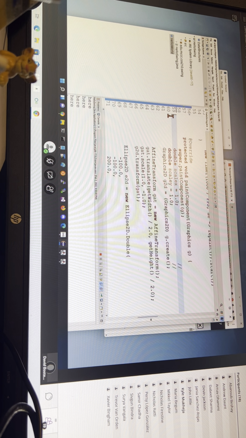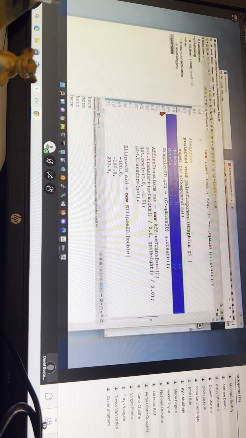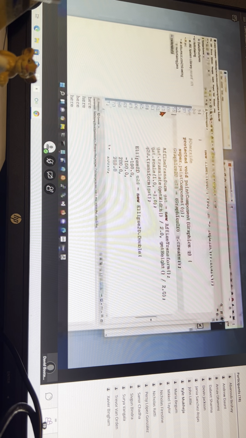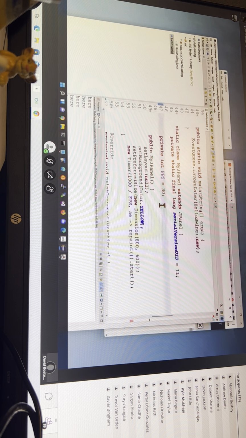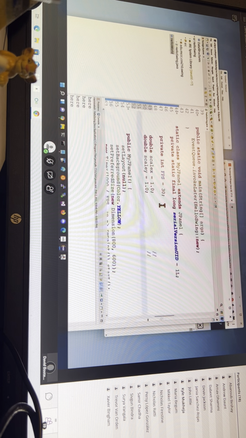Oh, you know why? Oh, I know why. Does anybody know why? I did something wrong. What I did wrong is I put these inside the method that gets called for repaint. So if I take those and hoist them up here near frames per second somewhere, probably want to make them private, but we'll leave that alone for now. And I run.